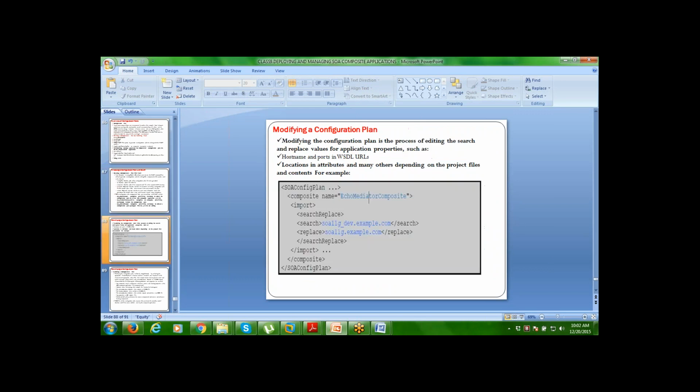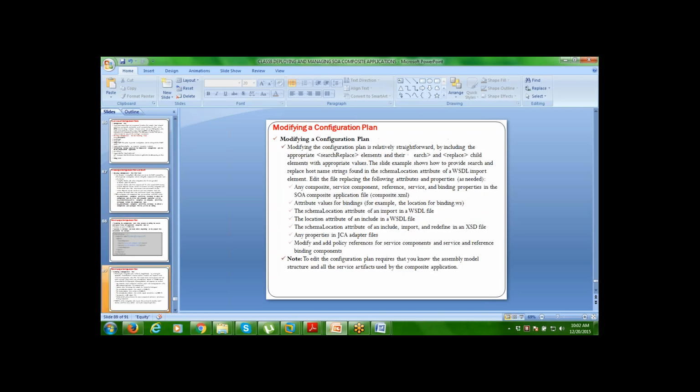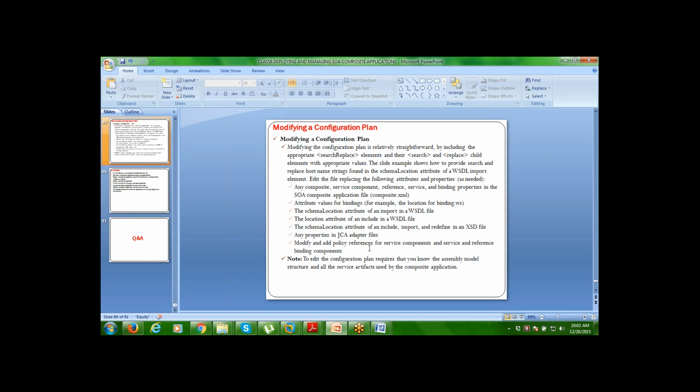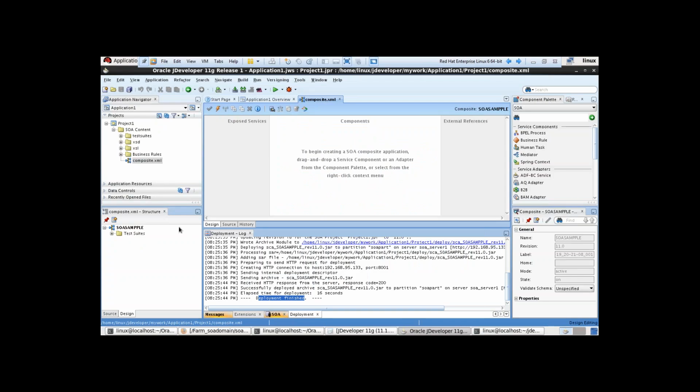These are the syntaxes. Let's see how you can prepare it using JDeveloper and what the sample configuration plan would look like. Once you create it, you can modify the configuration plan depending on the requirement, and you can validate it. But editing the configuration plan requires the assembly model structure and all the service artifacts used by the composite.xml only. So let's see how you can create and deploy.